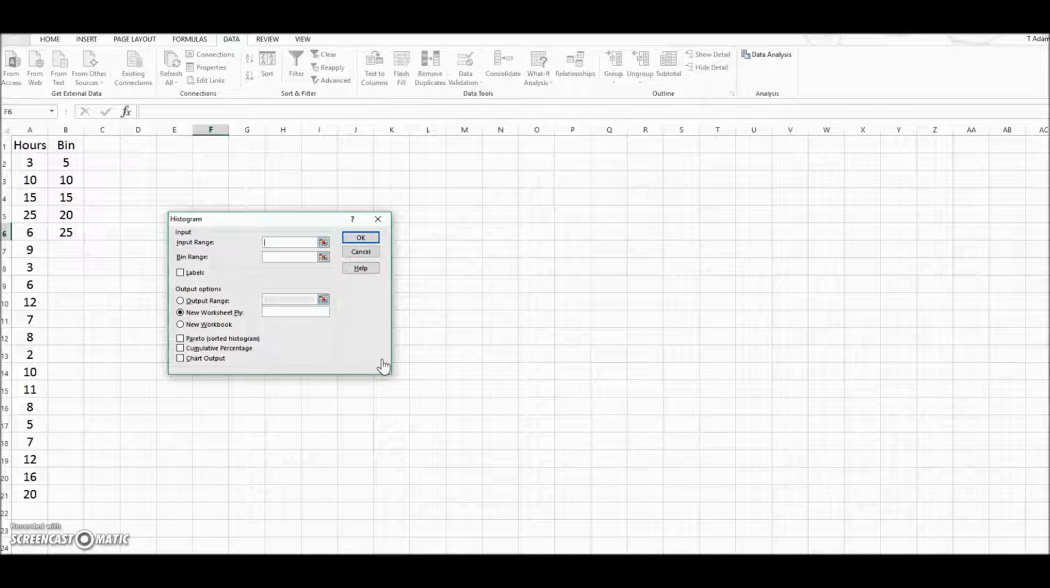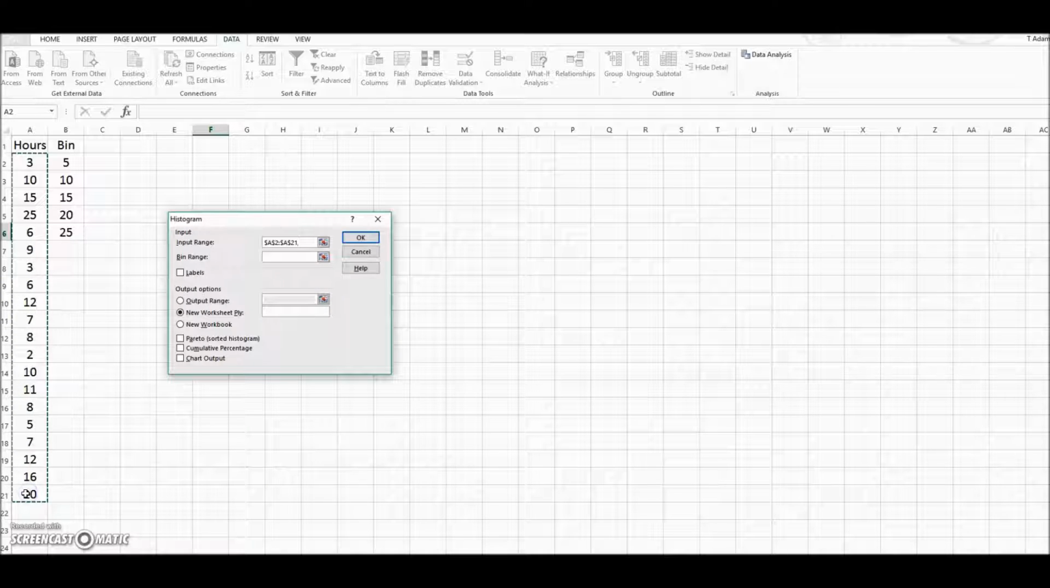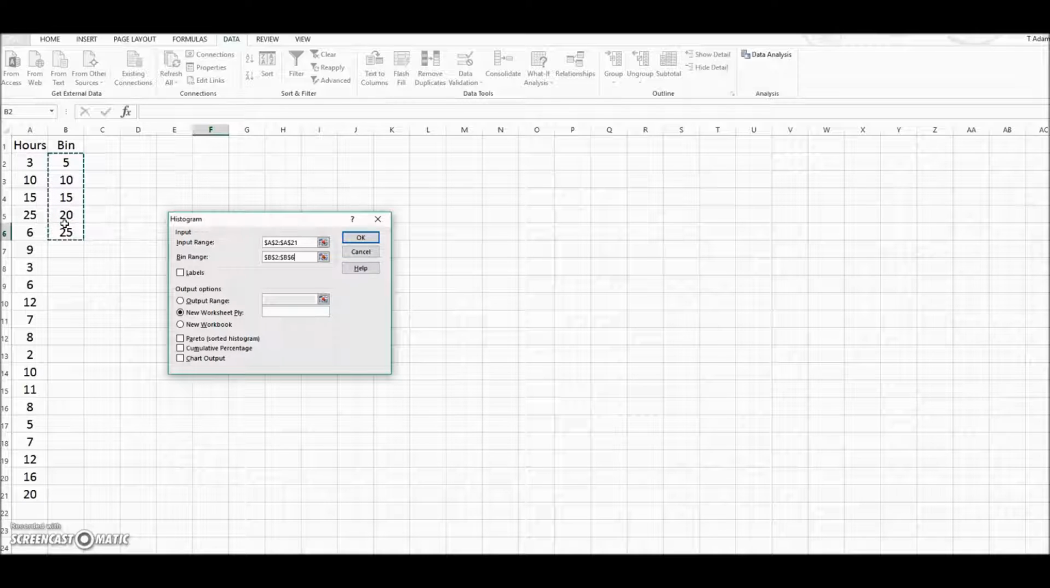Another window has now opened up, and the first question that they're asking us is our input range, and I can either type the cells for that, or easier yet, I'm going to click and drag for my input. My input are my raw data values. So I'm clicking and dragging down, and it's showing that list of values. Next, I'm going to select my bin range. I need to highlight or type in the range B2 to B5. As in the last, it's easy to click and drag.